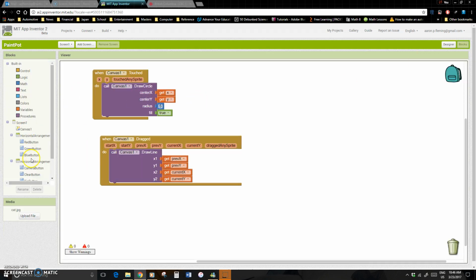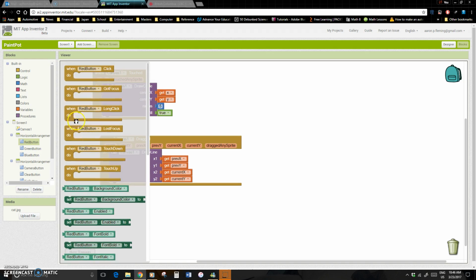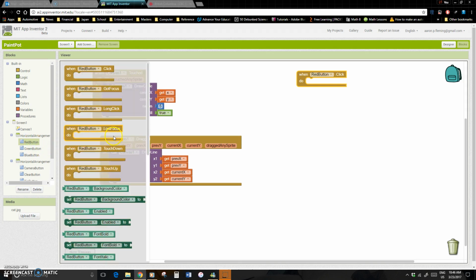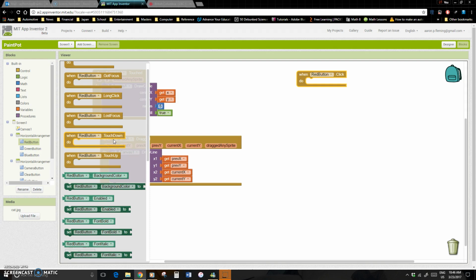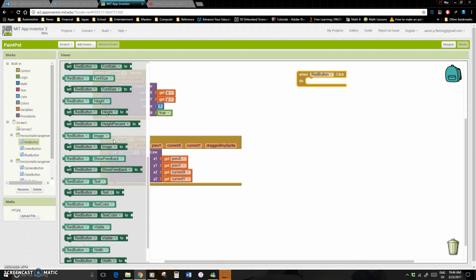So we have to go back to the blocks. Basically, what we want to do is grab the button here, and we follow the same idea. When we click or press the red button, what are we going to do? Well, we want to set the color. If you go back under here, you can set red button, but that always just goes to the red button.